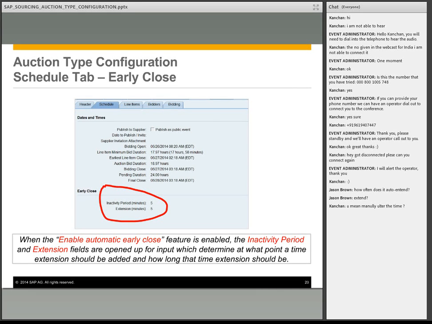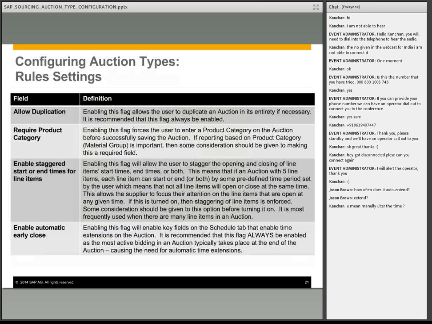This is just a screenshot in the actual auction, the schedule tab, and it highlights these key fields. Somebody's asking in the chat if that means manually altering the time. Yes, it does. So basically, there's a function, manage auction, you can go in there and add additional time if you need to. But you are physically thinking about that and going in and making that change.